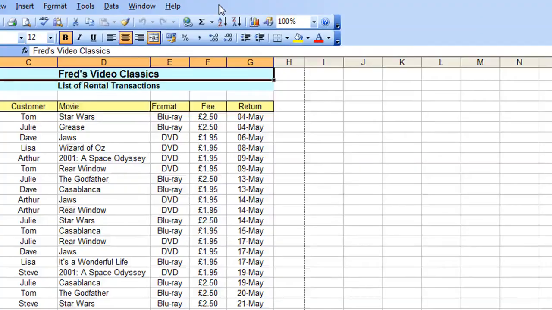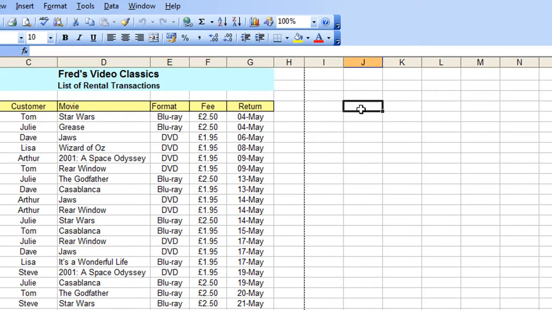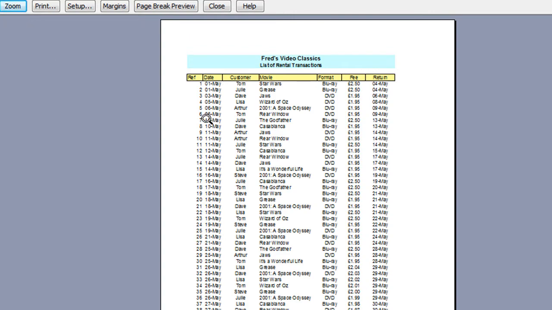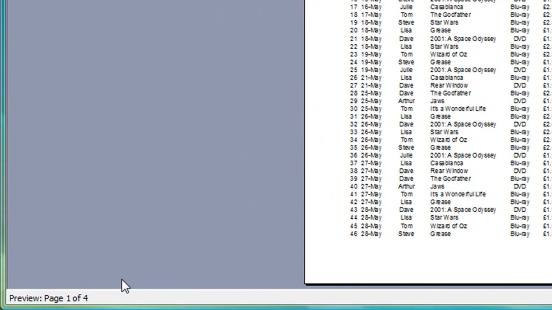Now there is a little problem with that if I had a spreadsheet with let's say some other stuff on it, what would happen when I printed the spreadsheet? So let's go back to print preview, and you can probably see straight away if we come and just zoom in down the bottom and it says page 1 of 4, so we know something's happened.